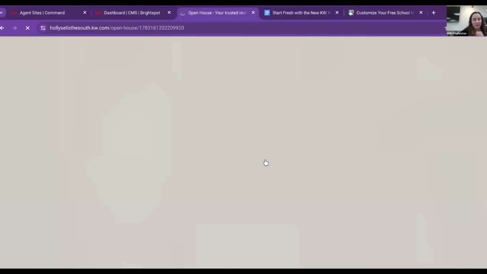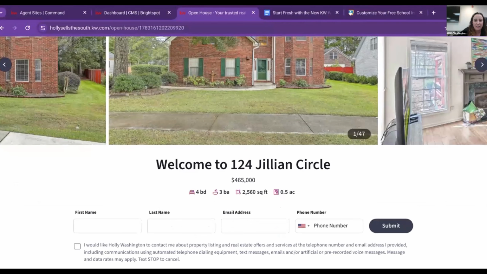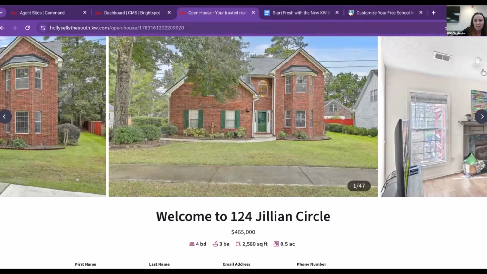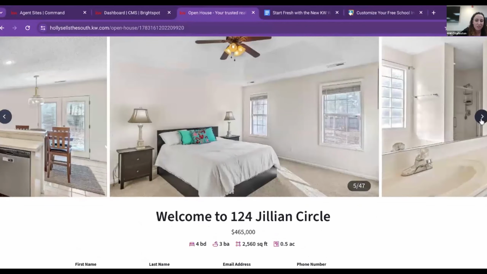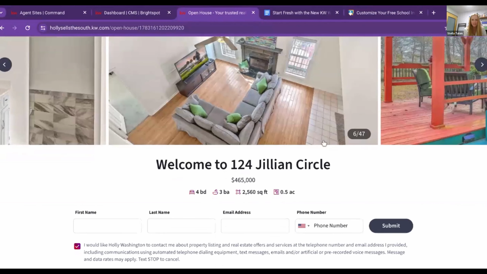So it takes a hot little minute. As you guys notice, this page takes a hot little minute to load, but really all it does is force you to sign in your info. It says, I would like Holly to contact me about this real estate property, and it just gives the listing pictures, because that's all people really care about in their open house. They just want to look at the pictures, see what the house looks like. That's crazy. So that's your new open house form. I do wish it didn't have that checkbox there.